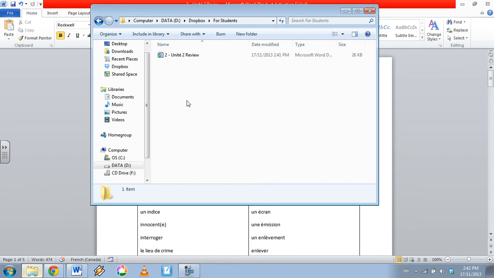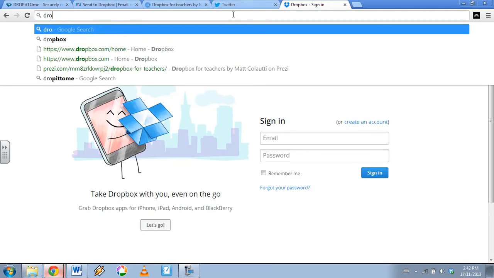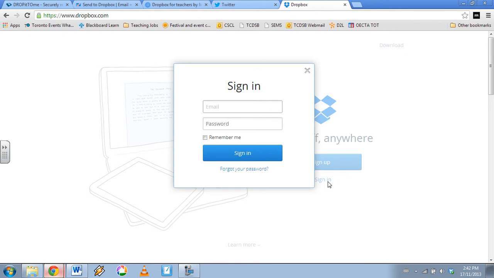Now let's look at how we can access some of these files on the computer. I'm going to, again, go to dropbox.com. And we get back here, sign up or sign in. Well, I'm going to click on sign in this time and use my login credentials. Now I'm going to use my personal login credentials so we can access my personal account.